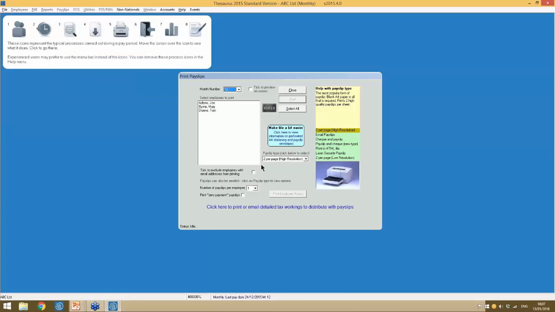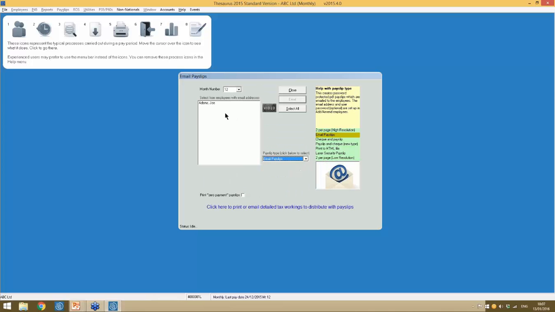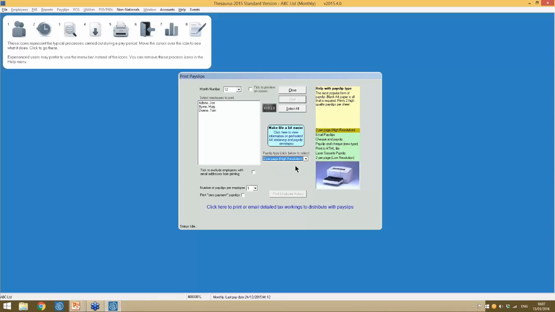There's a number of different options for the printed version of the pay slip. The most popular one would be the 2 per page, but you also have the option then to email pay slips. This will only show employees that I have email addresses entered for. And when you go to print the pay slips, you can tick to exclude employees with email addresses from printing. So if you do have a combination of printed and emailed pay slips, that would just help to filter it.